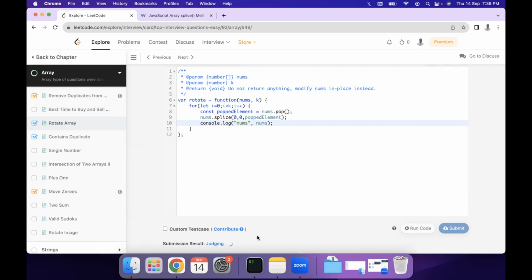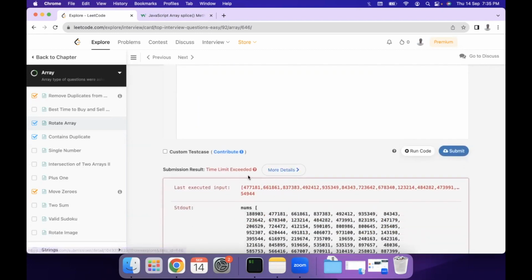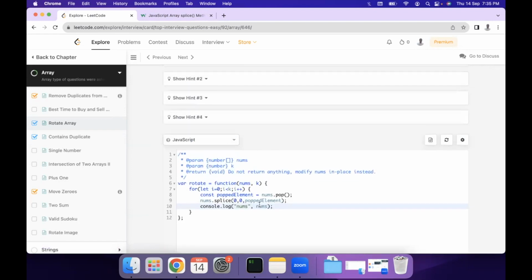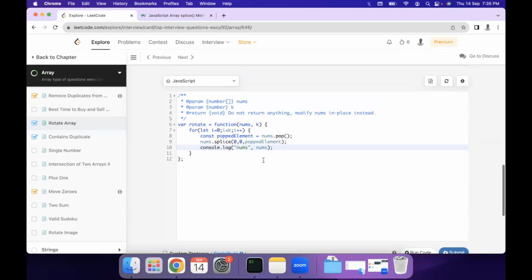Now it is judging the code and we will see the output. So as you can see, we have a time limit exceeded error. The reason for this is because we are continuously popping out the element from the array and pushing it to the front of the array. And in some cases where the input is large, like if there are too many operations, for example, here we have 54,944 operations, in that case, the cyclic operations go for a toss.